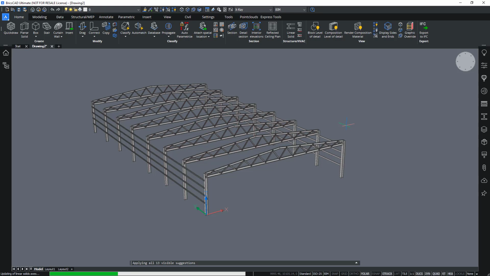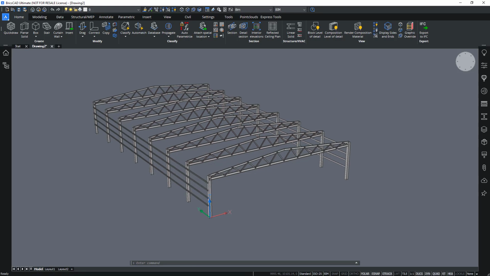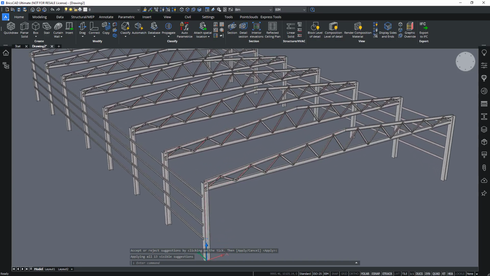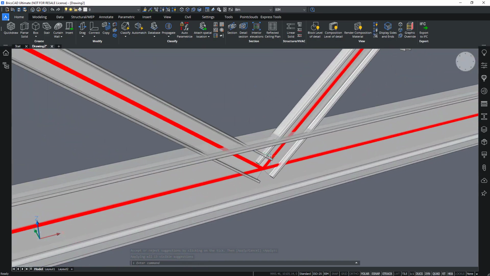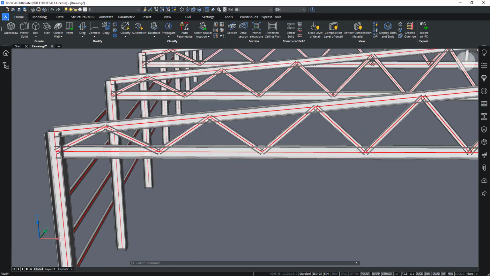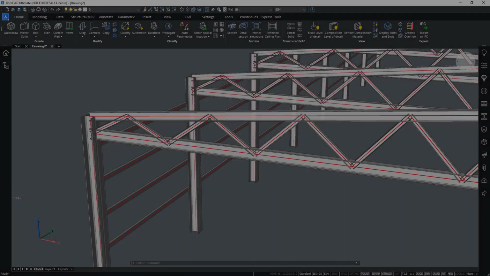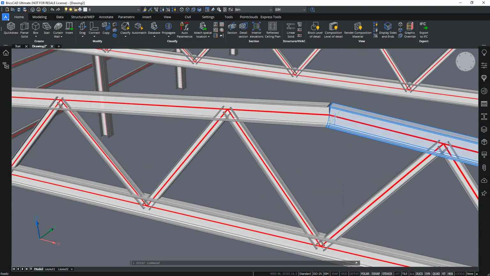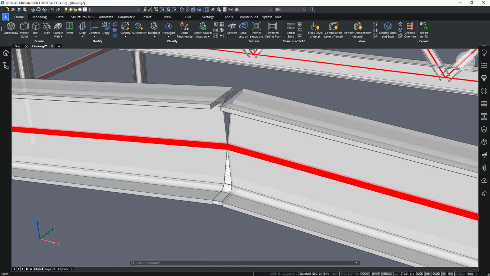So now we have the basic geometry of our structure there. Now we'll start cleaning up some geometry, because as we can see, we have some clashes between members, beams, columns, and so on. So we'll start cleaning this up. We'll start with the beginning. Start with these 2 beams.